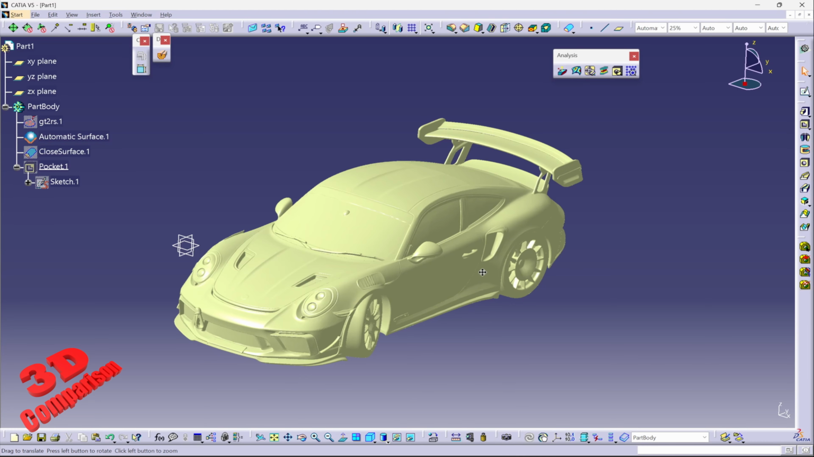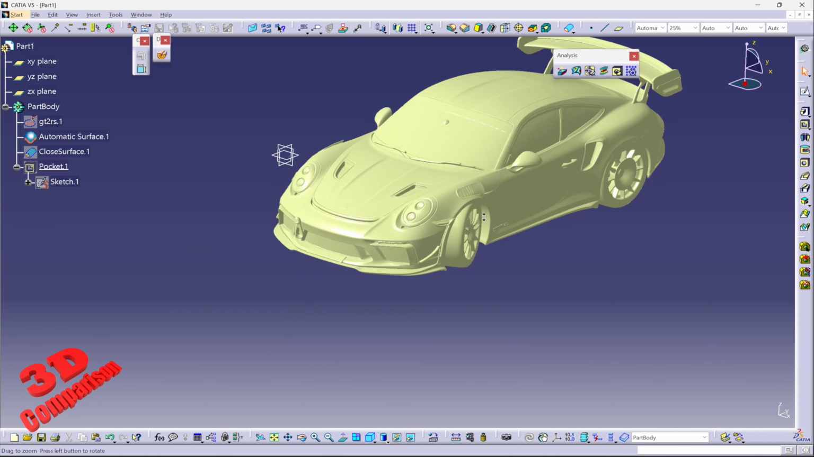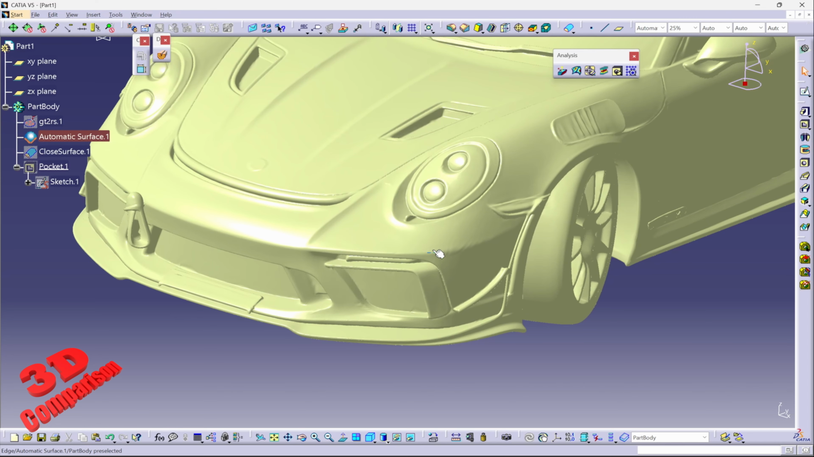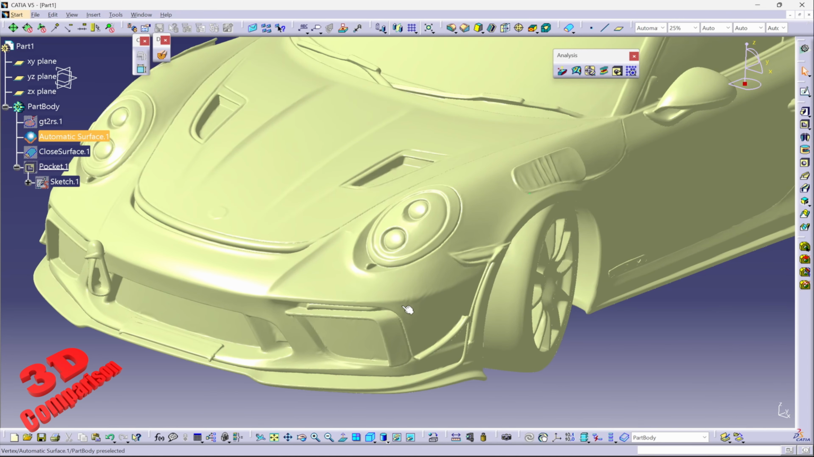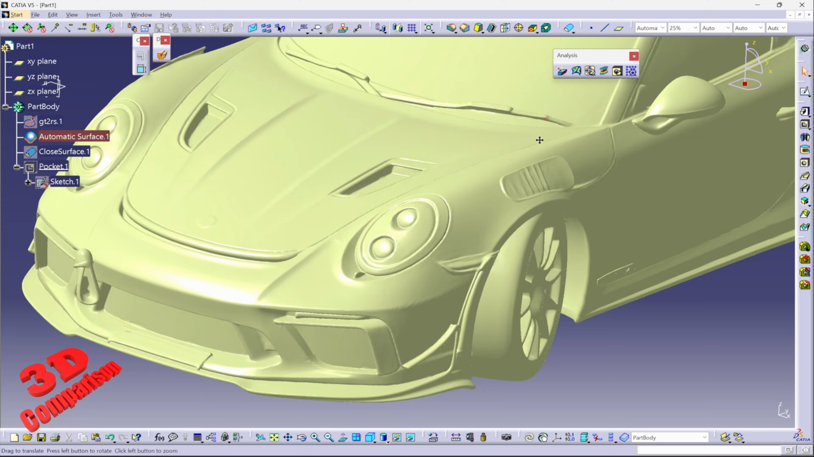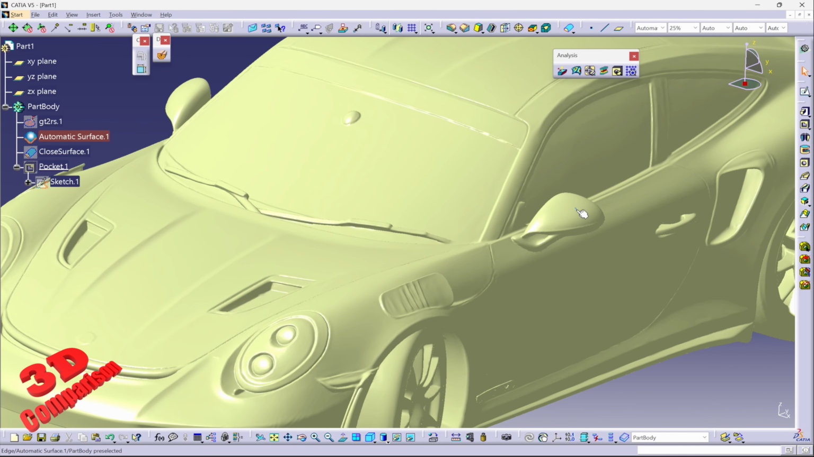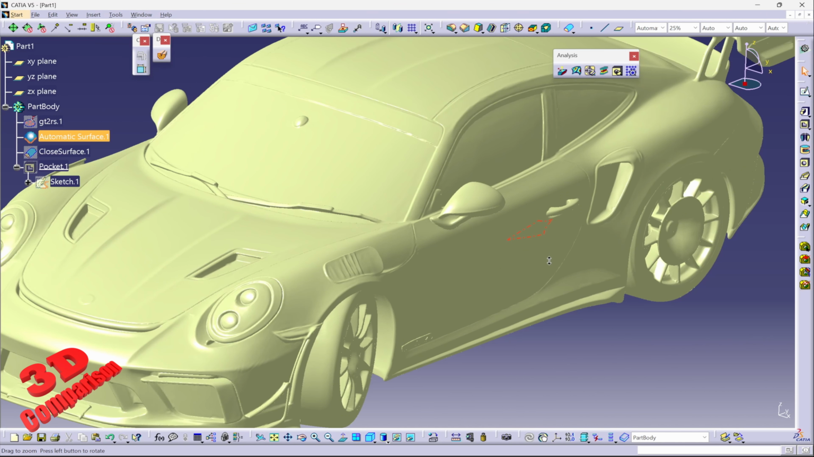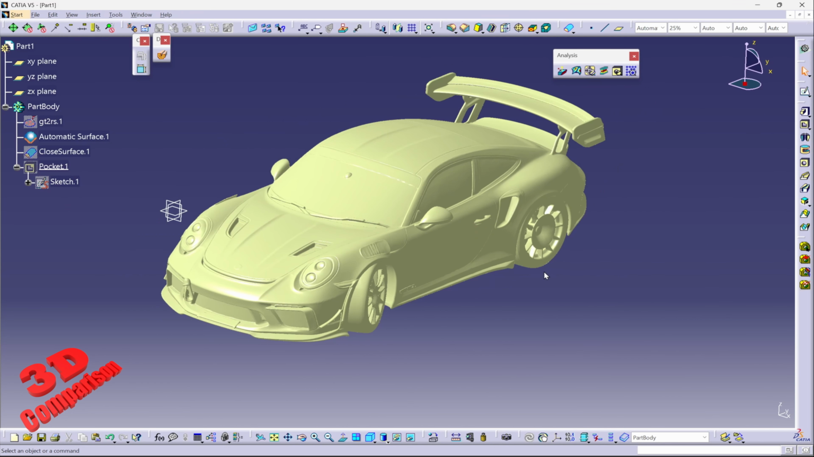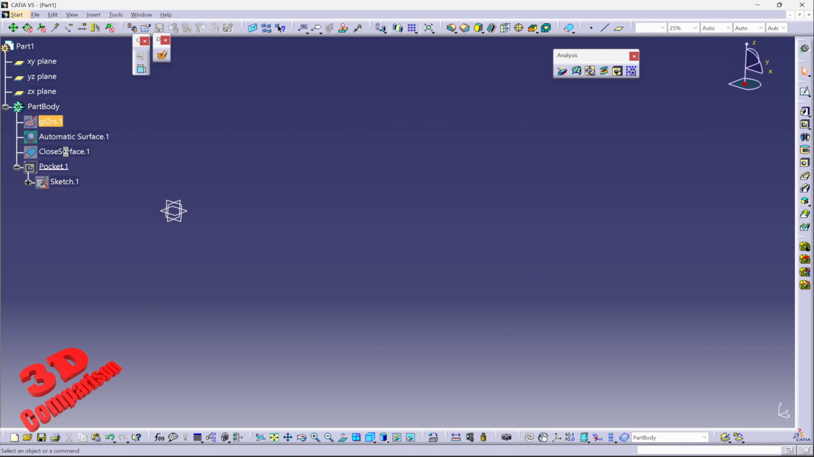In my opinion, it's pretty good. Some of the elements do require additional work, as over here we see those wrinkles on that section of the surface and on other elements as well. But keep in mind that this is an automatic surface. We can also go ahead and manually use that mesh in order to recreate those elements.